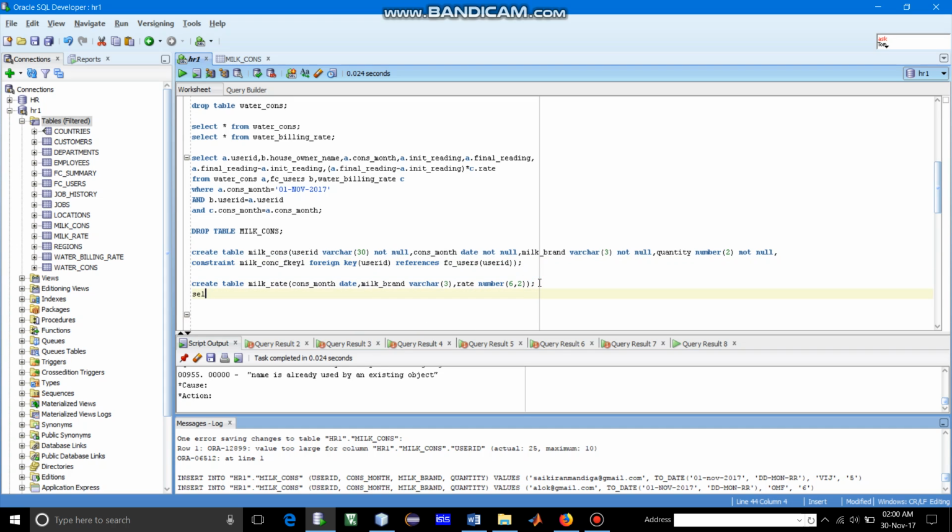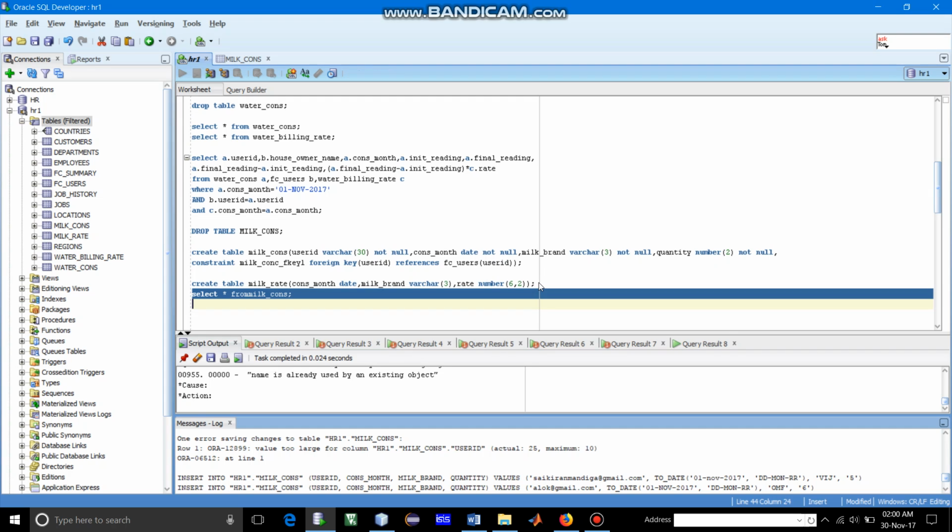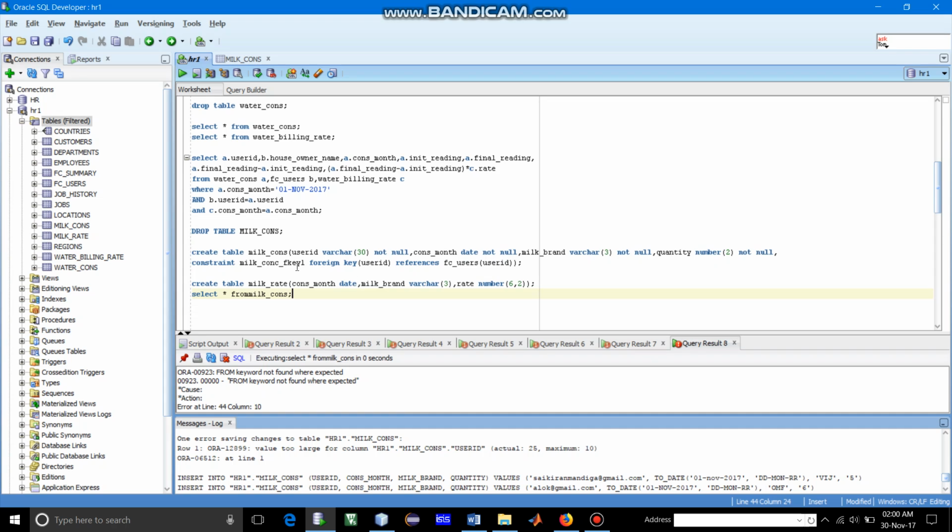Sorry. Okay, let me show you the select statement. Select star from milk cons. So this is the details. This user is using this milk brand, and the quantity that he uses is 5, and this user is using this milk brand. So each milk brand will be having its own rate.